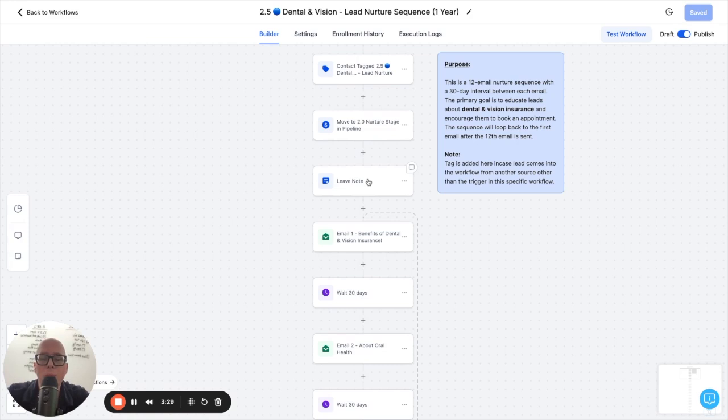One thing we do, we love leaving notes throughout the process. That way, when you look at a contact and you're like, why are they in this workflow? You can look at the notes that we are leaving as they go through the process to go, oh, okay, I see why Agent CRM put them inside of this specific pipeline, or, I see why they're getting these emails.